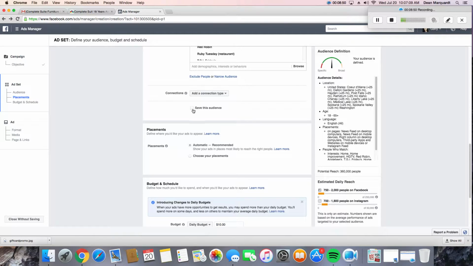All right, you can select to save this audience if you want, if you plan on creating more ads of the same kind. This is the only one we're going to do, however, so I'm going to leave that unchecked. You can also get more specific and choose your placements. I'm just going to let the demographics I've selected do its work based on geographics and people's interests, right? So I'm going to leave that checked.